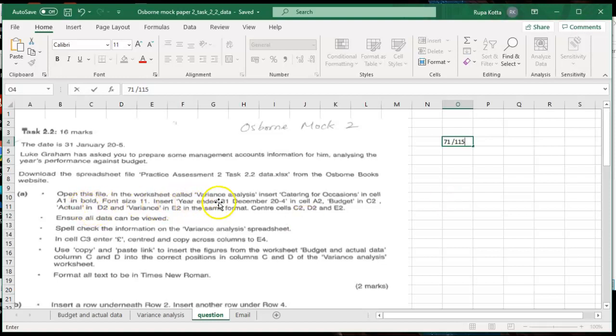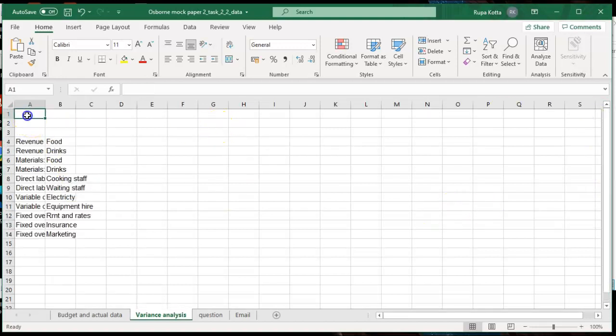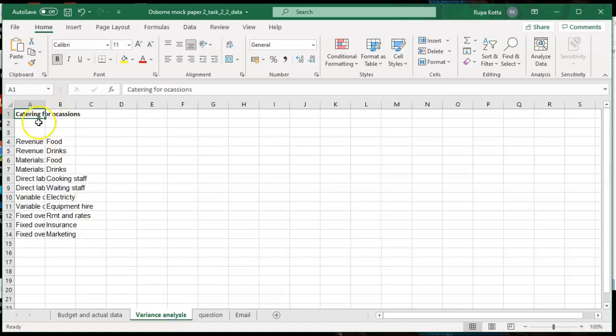So in the worksheet called Variance Analysis, insert Catering for Occasions in cell A1 in bold. Then font size 11. We know how to do the font size. Year ended 31st December 2004 in cell A2.